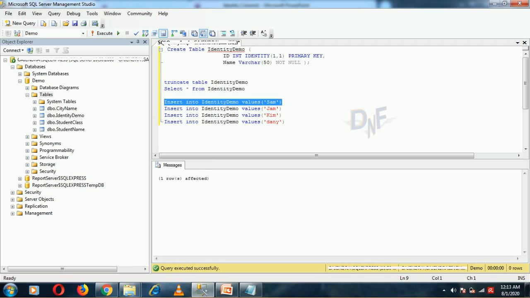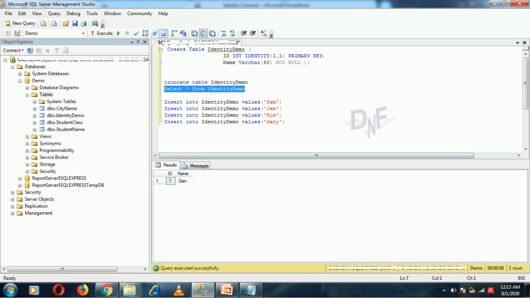First row inserted successfully. Just select. Okay, we can see first row inserted, and first row identity column value is 1 because I decided the seed value is 1. I'm just going to insert second row.